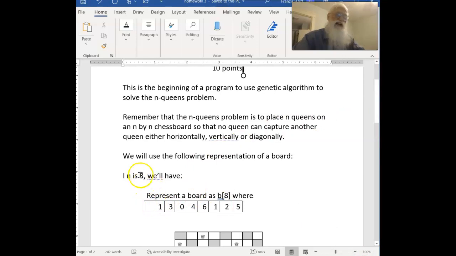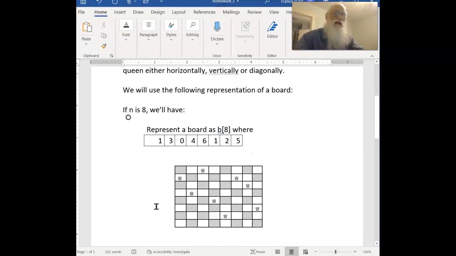Well, say we have n is 8. Then our representation will be a vector of 8 places, an array of 8 places. Each of these places represents a column.